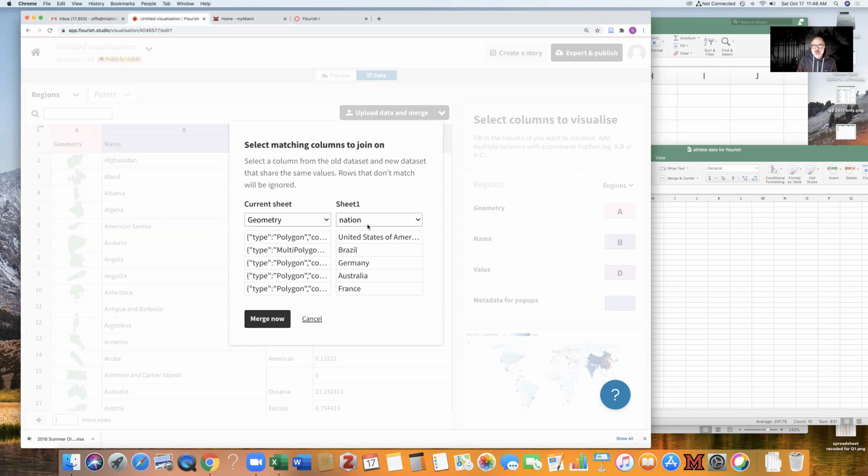Now, select matching columns to join on. You can tell this isn't a good match because it doesn't look similar. But that looks like a good match. Now these are alphabetical and these are not. Hopefully that won't make a difference.